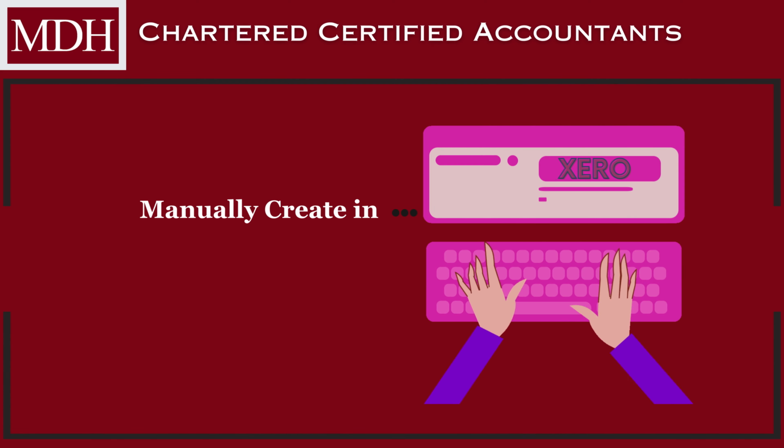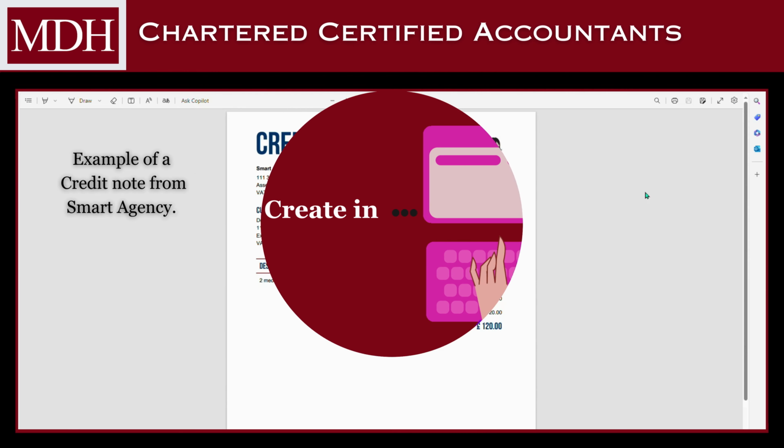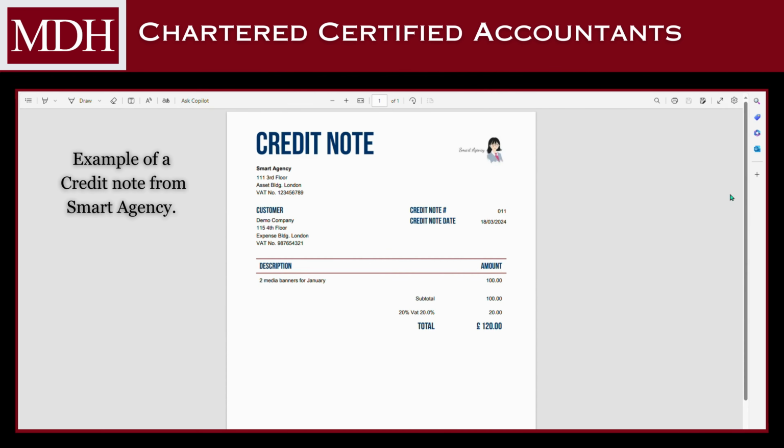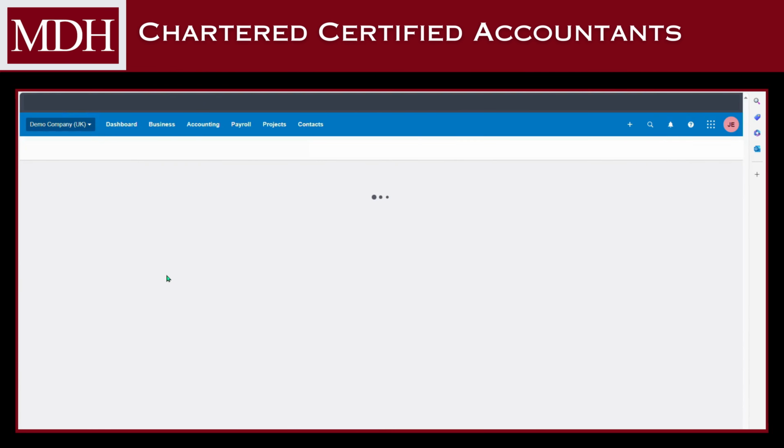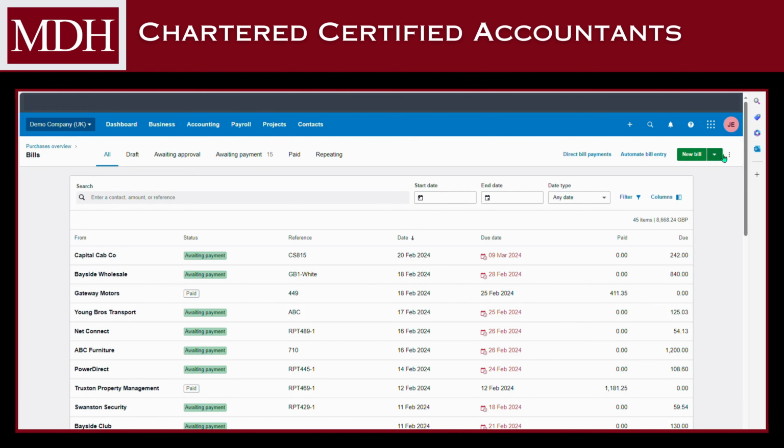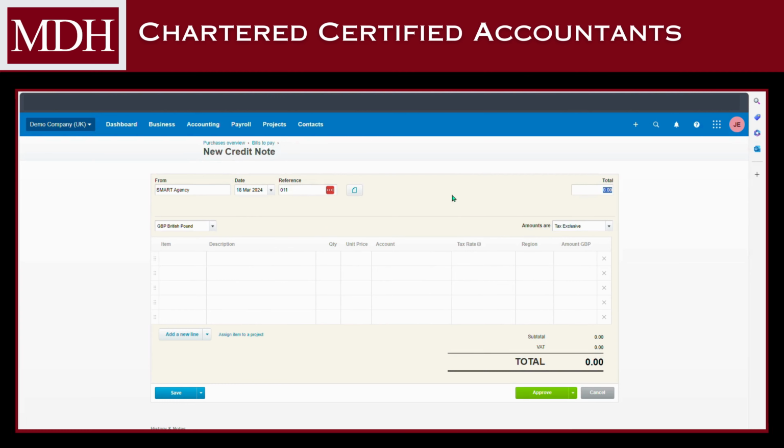Let's begin with creating a credit note manually in Xero. The smart agency issued a credit note to demo company for 2 media banners for January. To create a credit note in Xero, from the business menu, go to Bills to Pay. Then, select New Credit Note from the arrow next to New Bill. Fill in the details of the credit note.